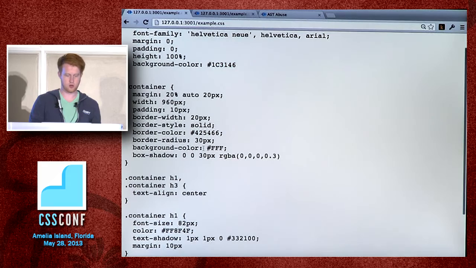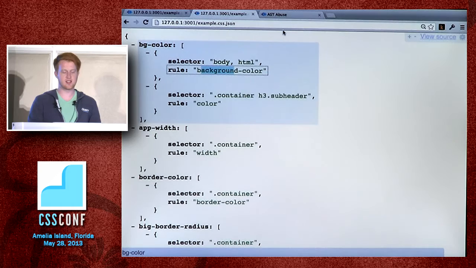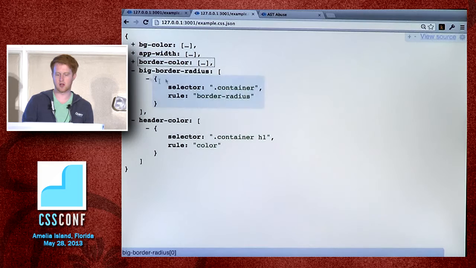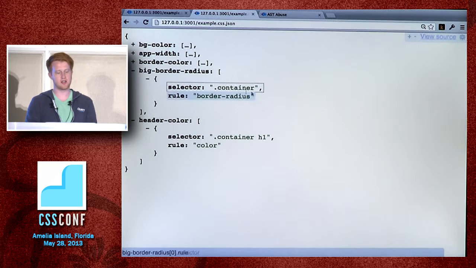What I also added was an endpoint to add .json to the end of every single CSS file. And what that'll do is it'll take the AST, go find every variable, and then reduce, essentially flip the file on its head. So what we have here is data that says this is the BG color variable, this is the app width variable, this is the border color. And in here we have a list of selectors that end up using this variable and then the rules that they use it on. So we know that .container contains a border radius where the value is big border radius.